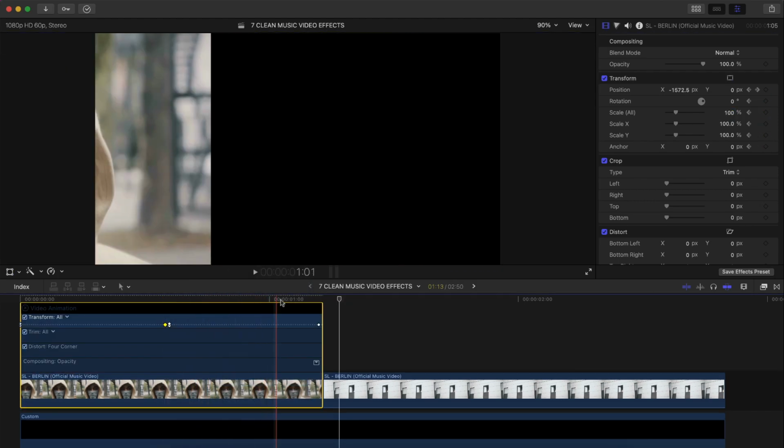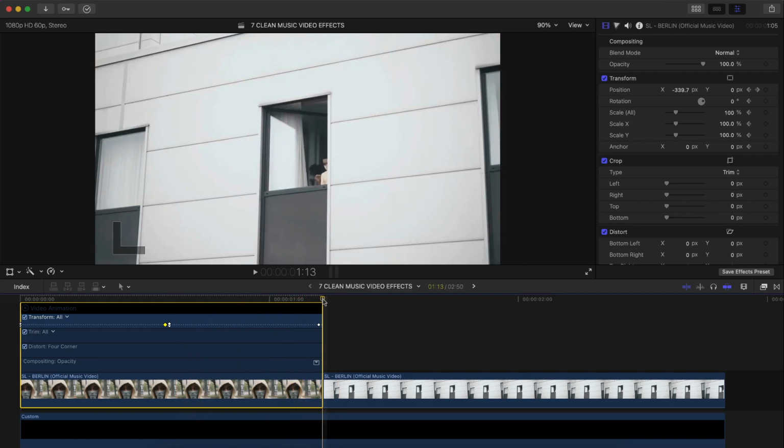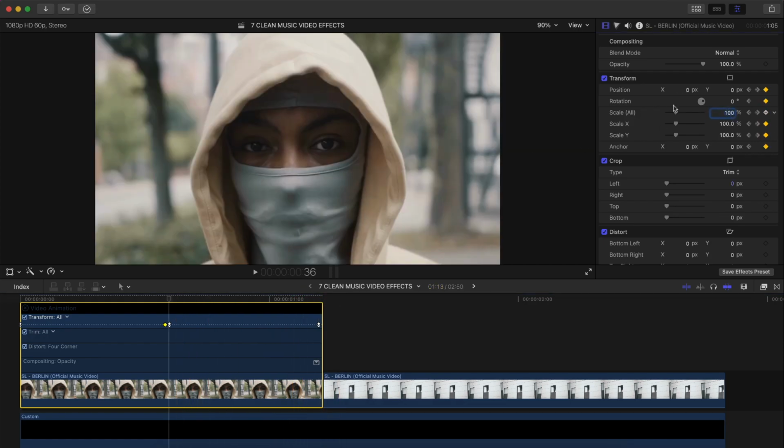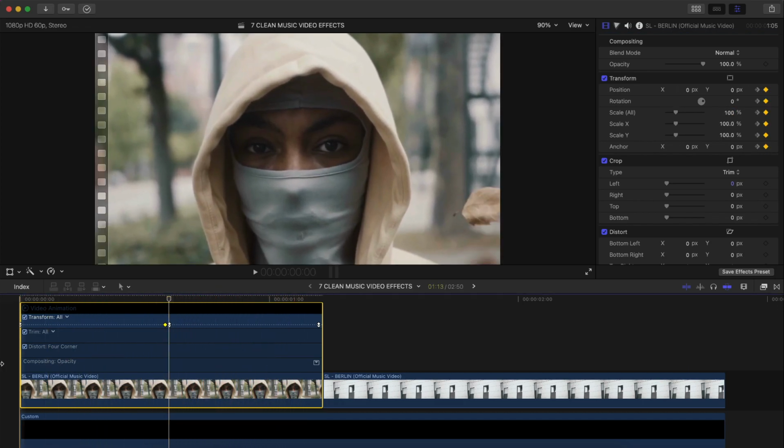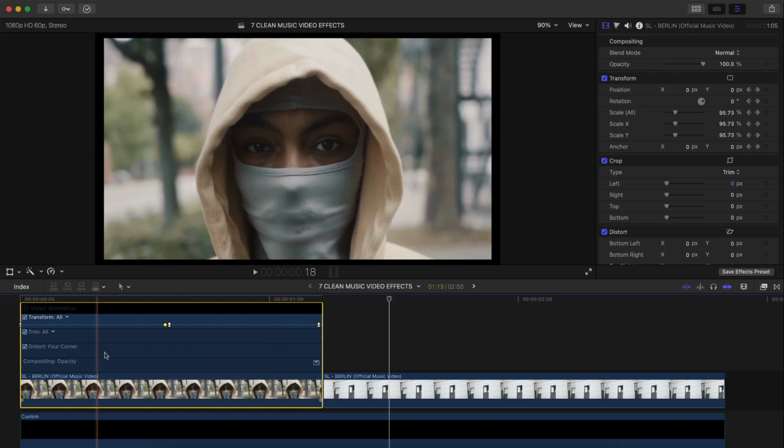We're going to make sure that this is also on 92. So go to the end and then type in 92. In the middle here, I'm also going to type in 92. And then this way it stays the same, as you can see. So if I push play, it'll look like this.